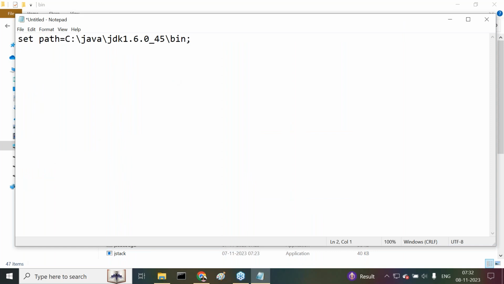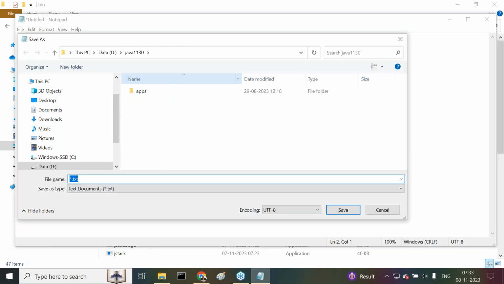Set path is equal to something else here I provided. Now I want to save the Java file. So this file here I want to save it. What we have to do? Control S. Control S for what purpose there? To save the file, any file.